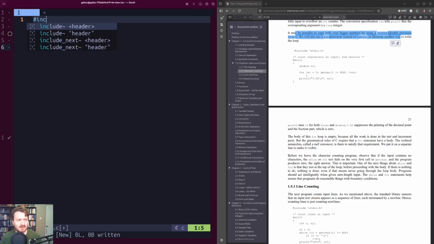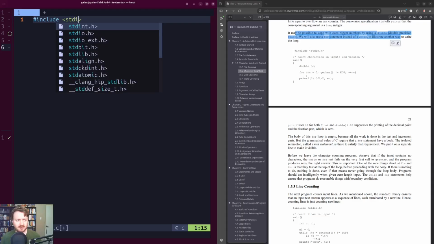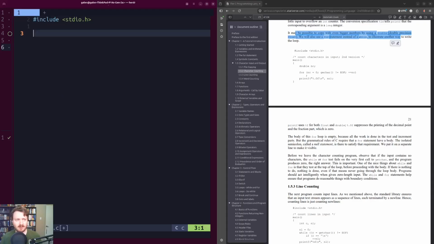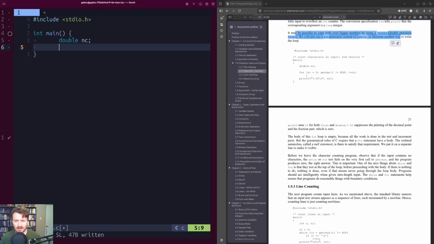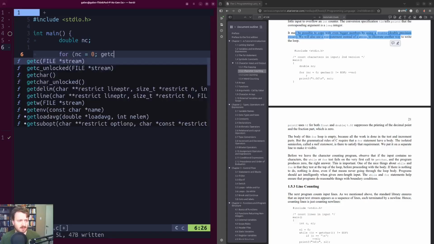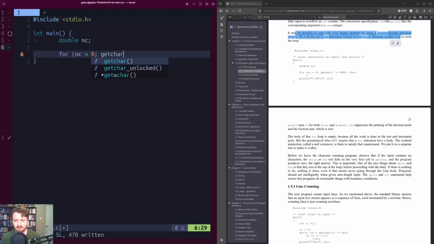And verbatim here will include stdio.h. Our main function, of course, is going to return int here, and instead of int or long, I should say, we'll put in double. And now we'll have for nc, getchar, does not equal end of file, and then our increment step.